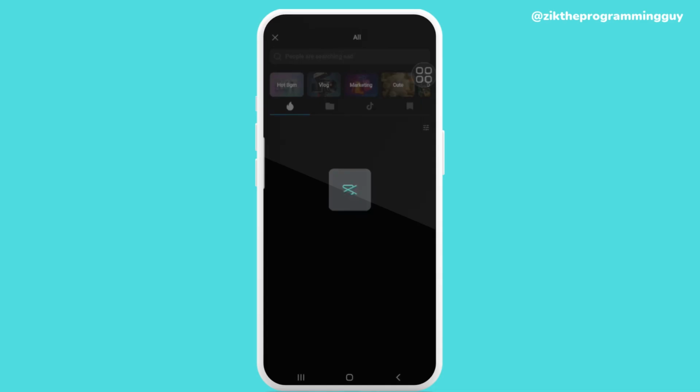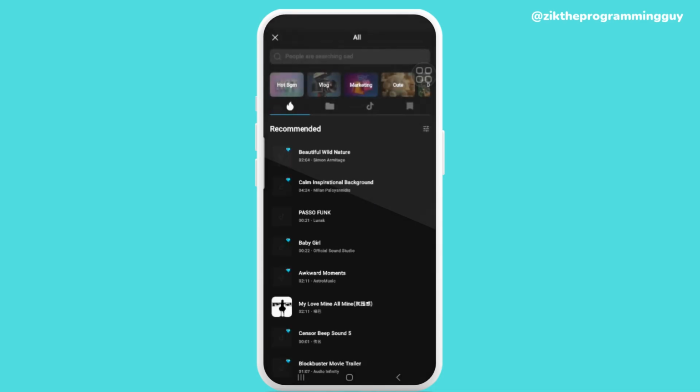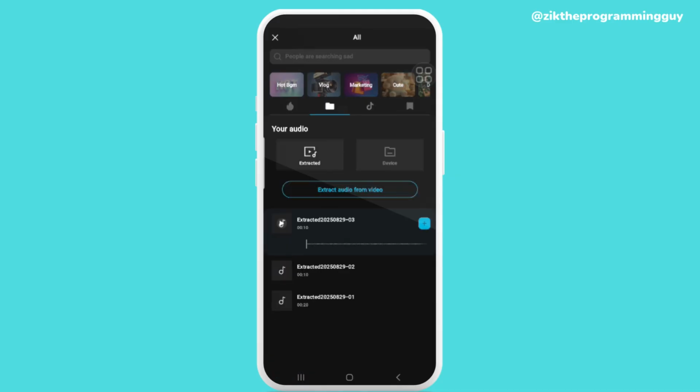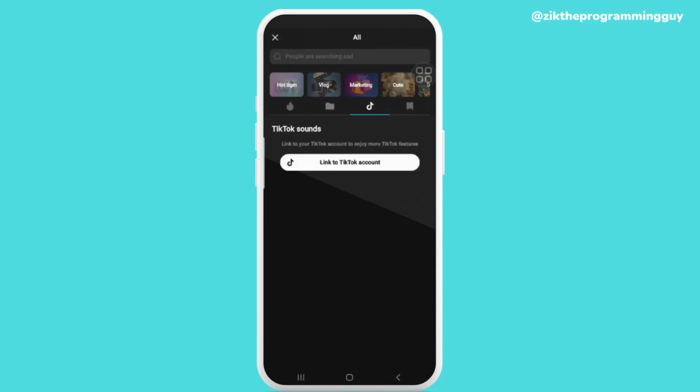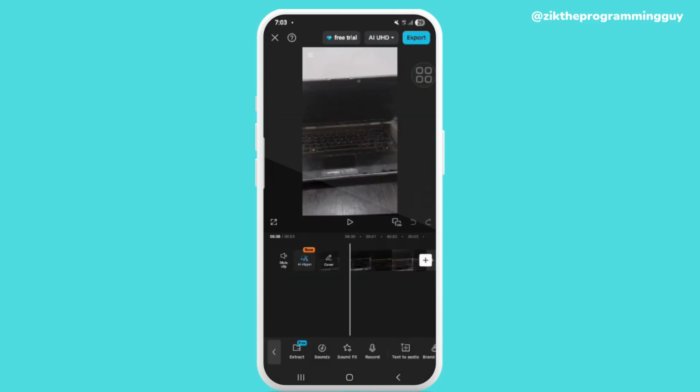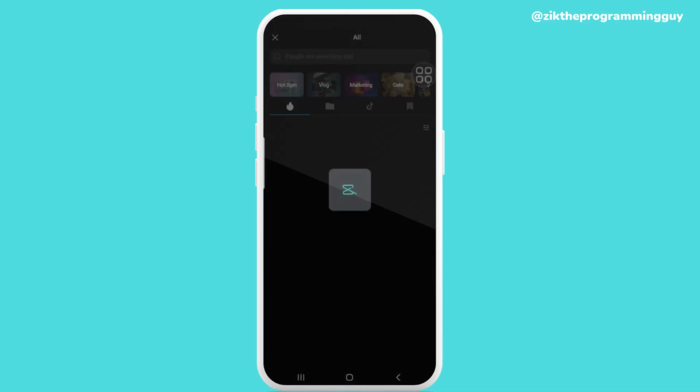So sounds right here are the songs under CapCut, which you can just pick from, and the rest of that. And here is where you can extract audio from videos from your gallery, like from your phone or device. Then the next one is TikTok, which you will have to link your CapCut account to your TikTok account in order to get sounds that you can add to your videos. And the next one is saved favorite videos. So this is how to add sounds and music to your CapCut.